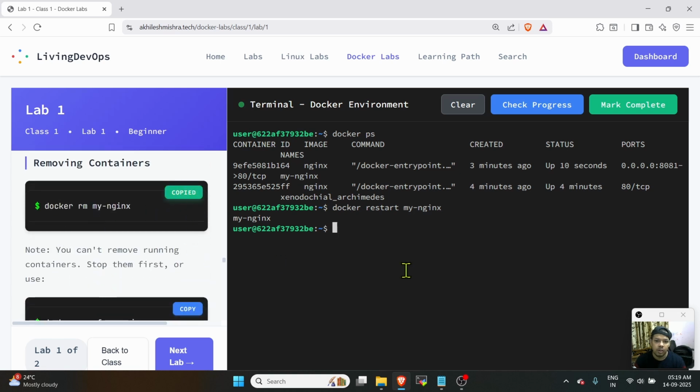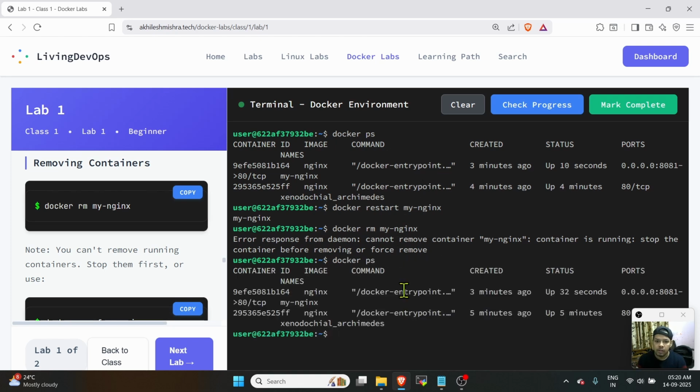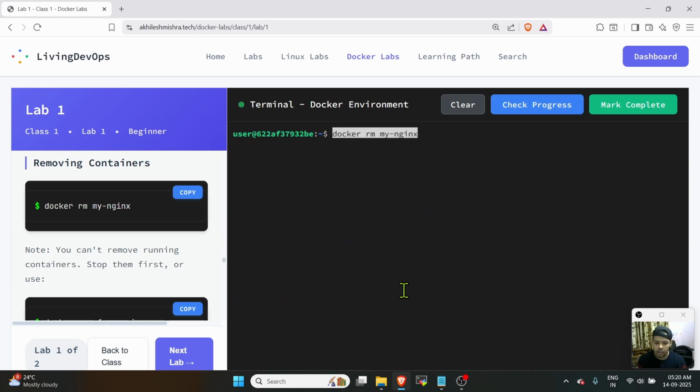Okay, and you can also remove that if you want. But my guess is it won't remove because it is running. So you have to docker stop my-nginx. So this will stop it. Now you can remove my-nginx. Then you do a grep. Okay, it's not there.